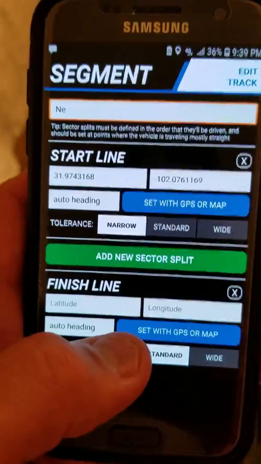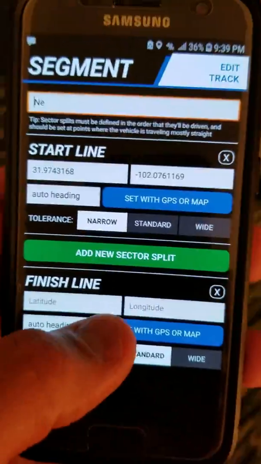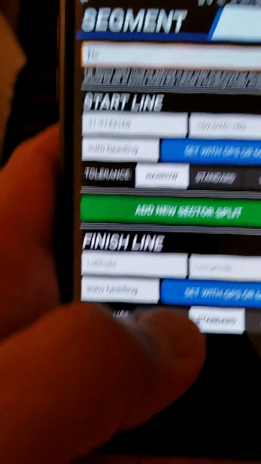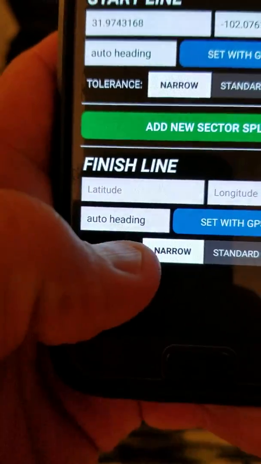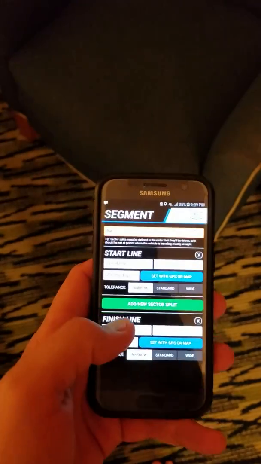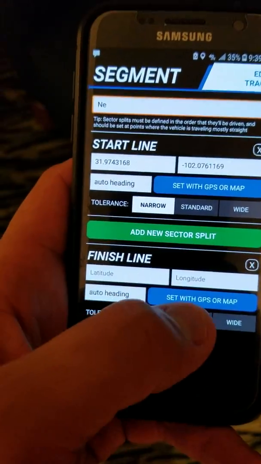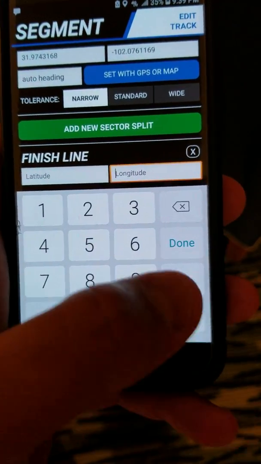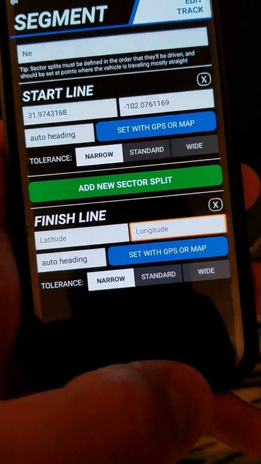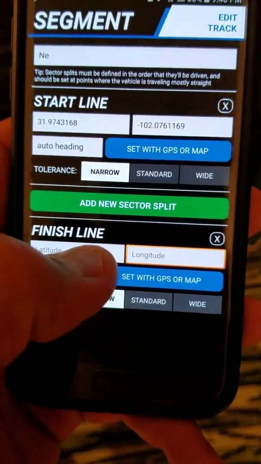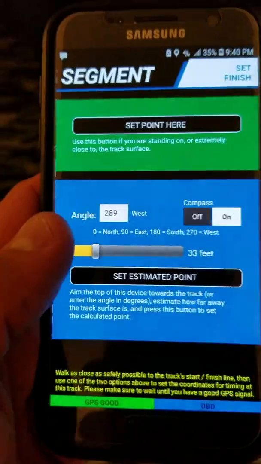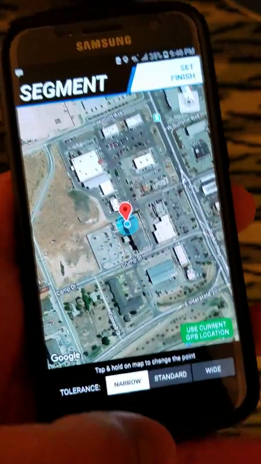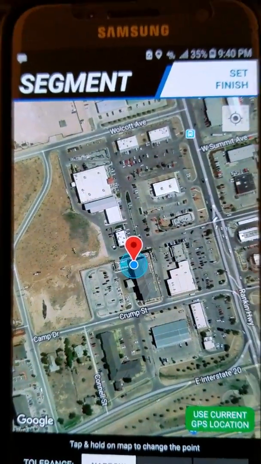And we get all the way down here to our end point. Did I select end point? I want narrow, because I'm going to end here by this chair. So we're going to set with GPS right there. No, not using these numbers. It's hard to click in video. Sorry. Set GPS or map. There we go. Okay, so then we set the point here. Yep, narrow, beautiful. In the hotel room, we're still here.